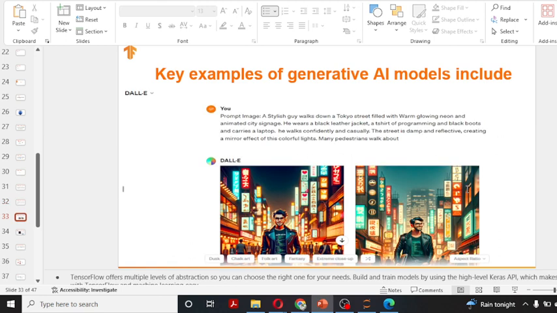If you see this, I generated this output. I just passed a prompt for an image. Let me read this prompt: A stylish guy walks down a Tokyo street filled with warm, glowing neon and animated city signage. He wears a black leather jacket and a t-shirt with programming. And if you guys see how much detail I have entered, and black boots, and carries a laptop. In this image, you guys can see he's carrying a laptop. He's also carrying one in the other image, and he's wearing a t-shirt with programming, if you guys can see, if you're programmers, you can see this is a structure of programming. He walks confidently and casually.